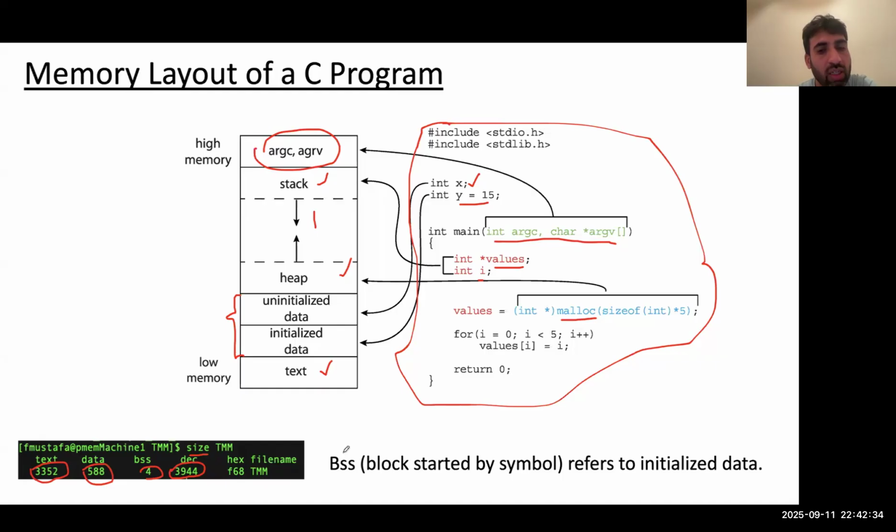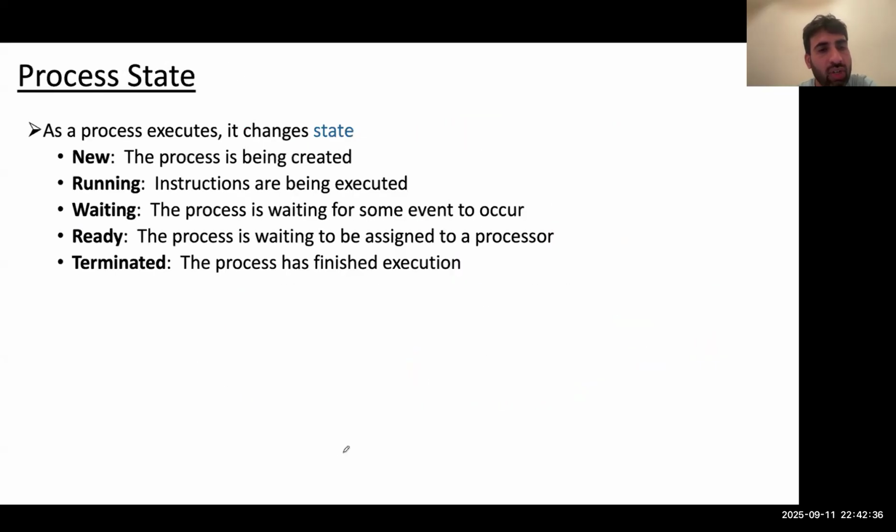So what we do is assign different states to a given process, and then only those processes which are in the ready state are actually allocated the CPU, right? So let's first talk about the states of the processes. As a process executes, it changes state.